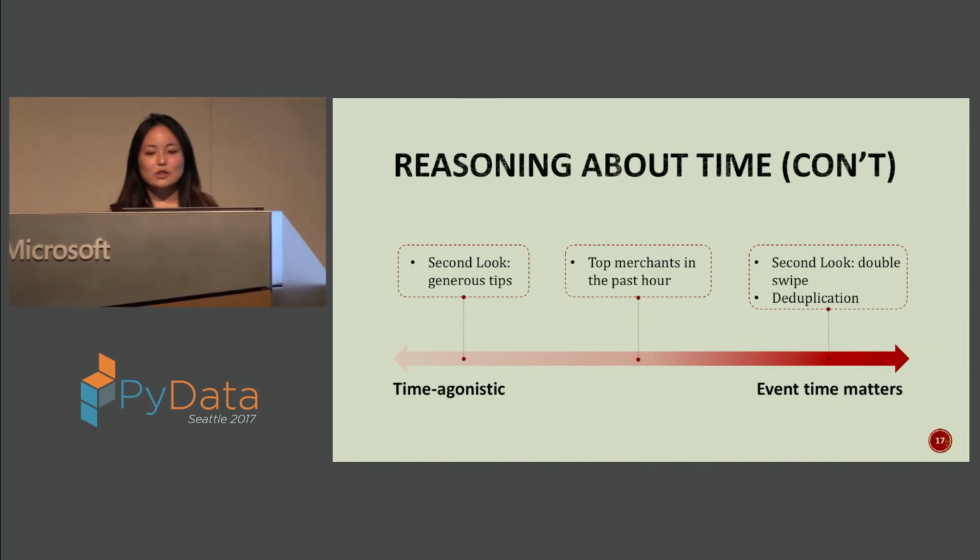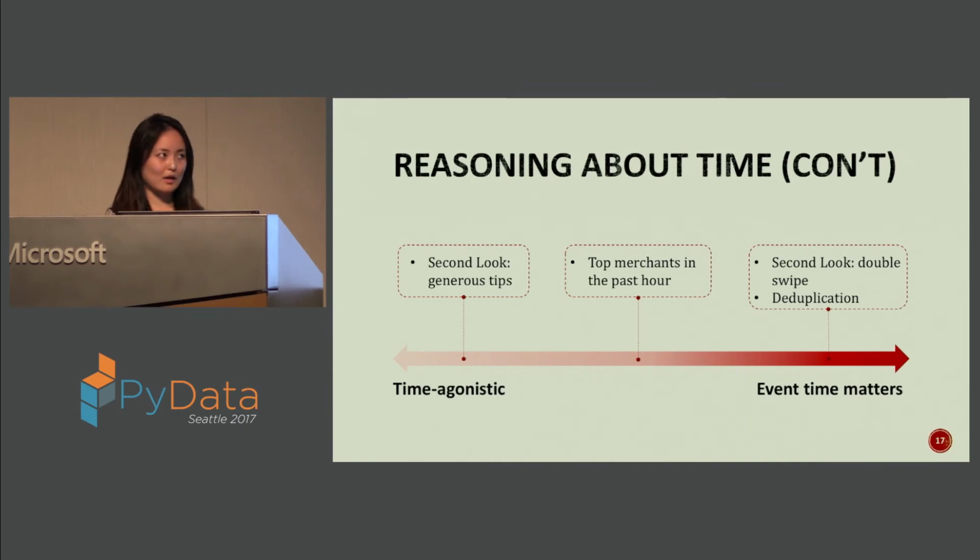Another place where event time is important is when you try to deduplicate your data stream. Duplicates happen for all kinds of reasons, but when you try to deduplicate them and you see that the event content is pretty much the same, and the event time is also the same, that's more likely to be a duplicate.